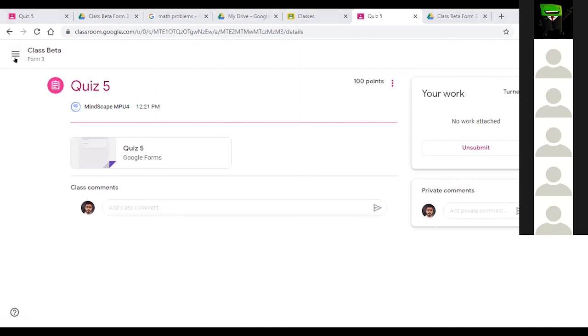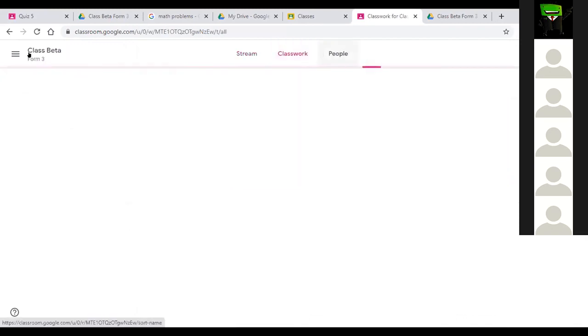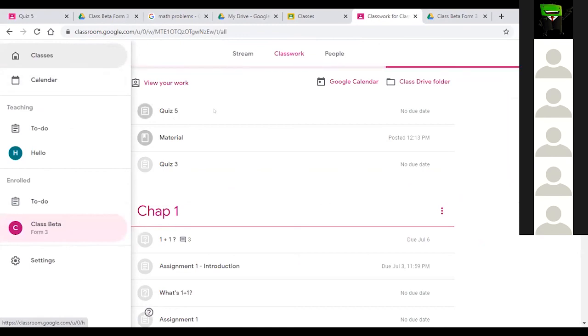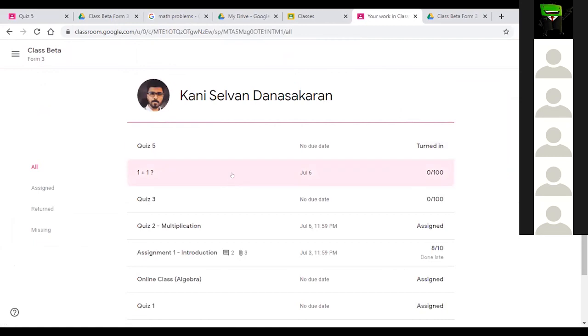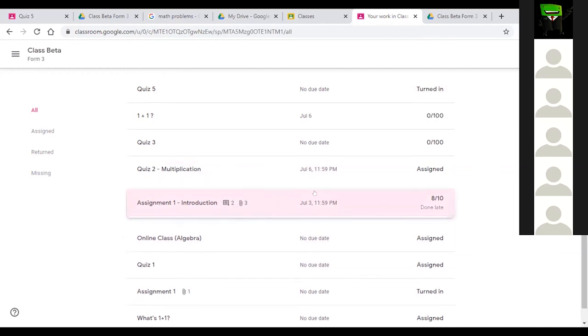How to see grades as a student, how they can see the grades. They can see the grades by going to view your work. And can you see? They can see their grades here. Each work, what was the score? And they can just review. Can you see there's already reviewed? There's a comment. This is a comment icon. You can just see, okay, teacher has given some comments.